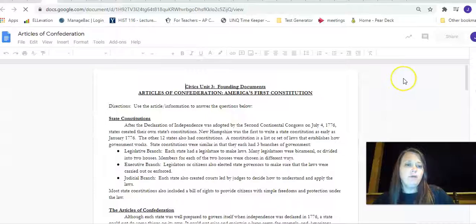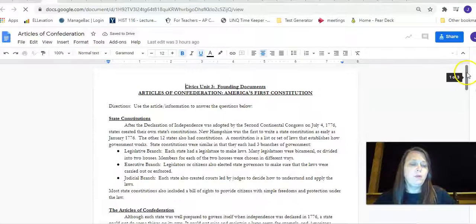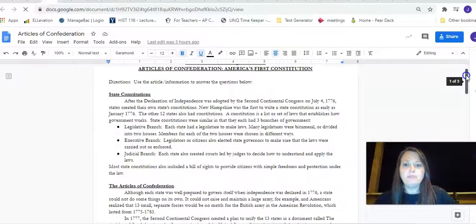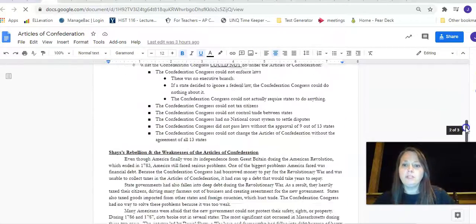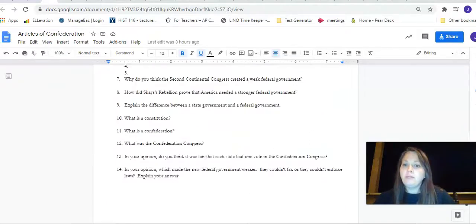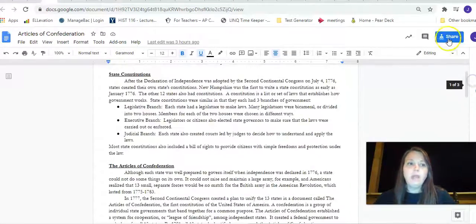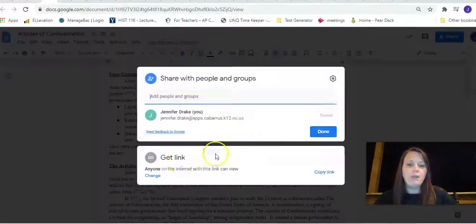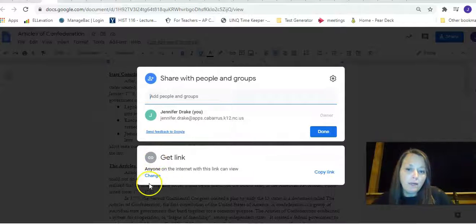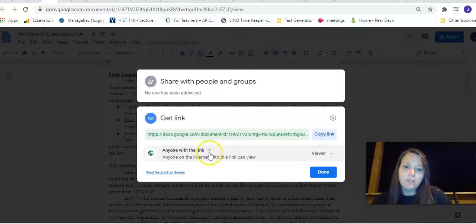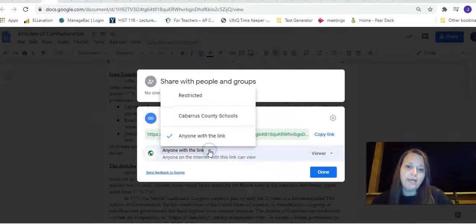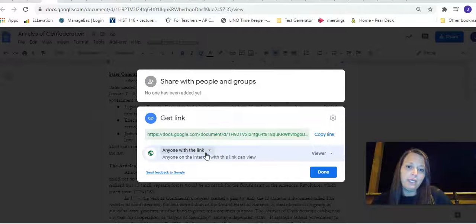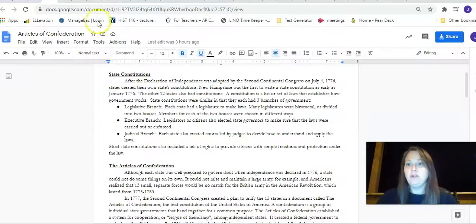Just make sure, of course, when you complete your assignment, there's the information with the questions at the bottom. You make yourself a copy, and you make sure you click on the share button, and that right here, it should not say restricted. It should say anyone with the link. So be sure that you change that setting to anyone with the link, not restricted, okay? And click done, and you're good to go.